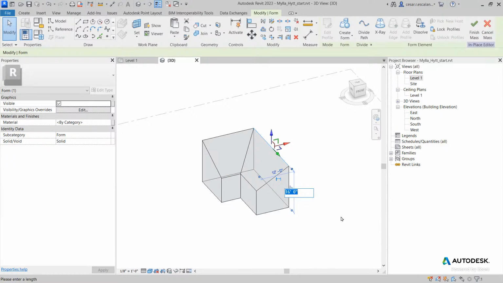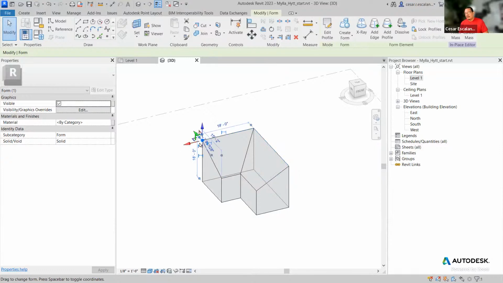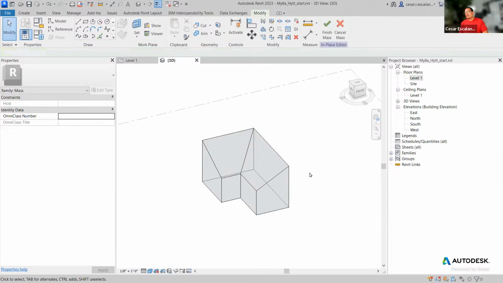Okay. And then to raise the opposite side, pick the vertice, and change the vertical dimension, make it 16. Perfect.